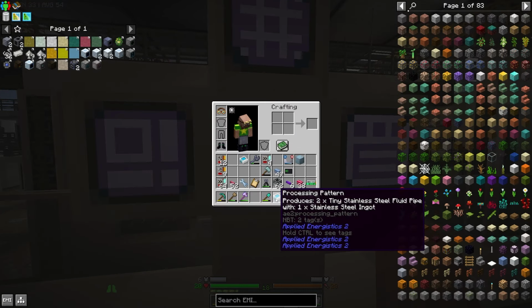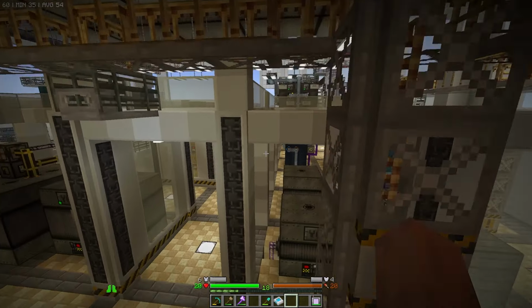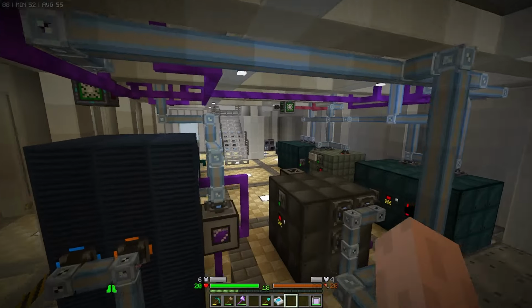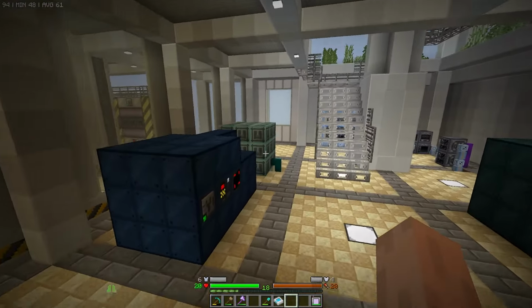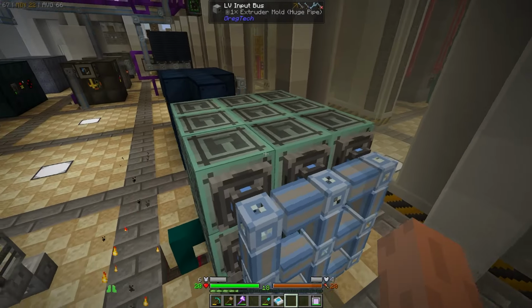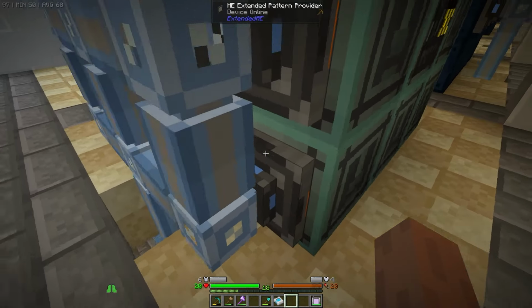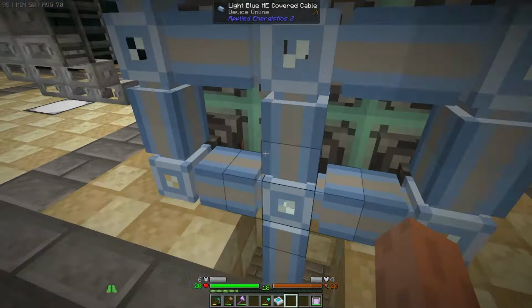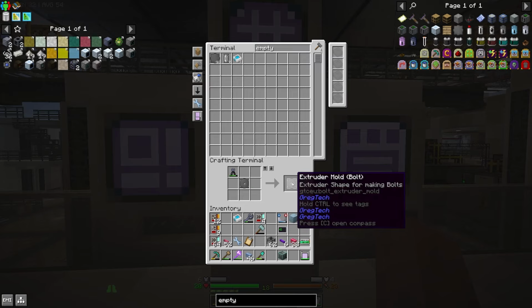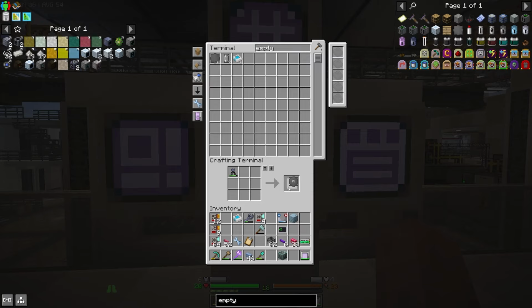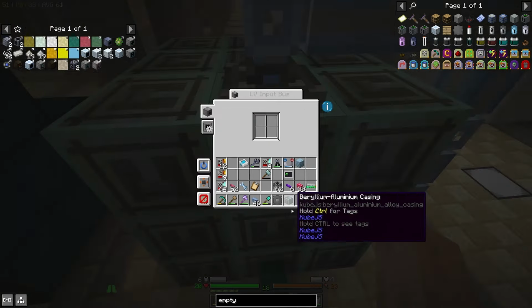So this is going to be a small problem. The tiny stainless steel fluid pipe, we don't actually have a spot to put it because we don't have any free spots in the extruder. So this is my extruder and every single thing is taken care of. I need to put another input bus, I guess. It's not pretty, but it will do. And using that, I can make rods and then bolts and then tiny pipe. Done. Put that in there.